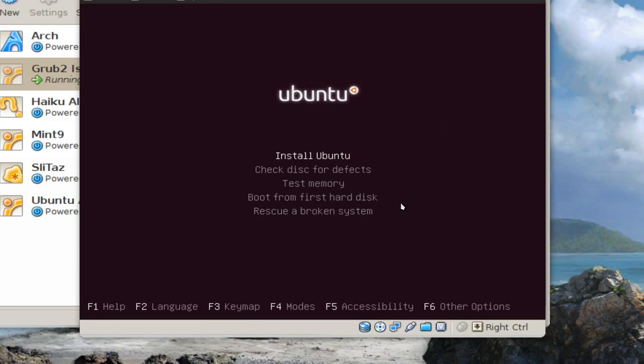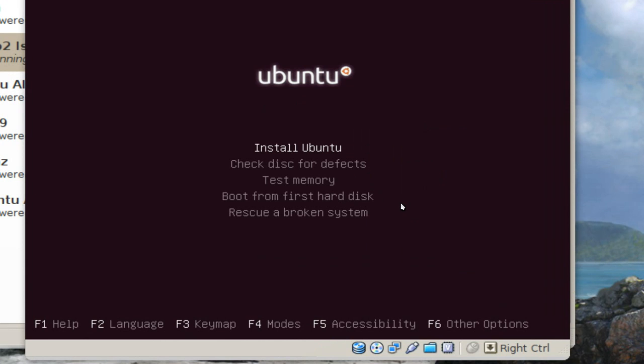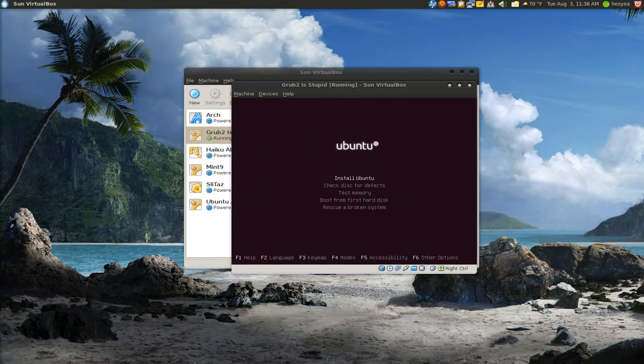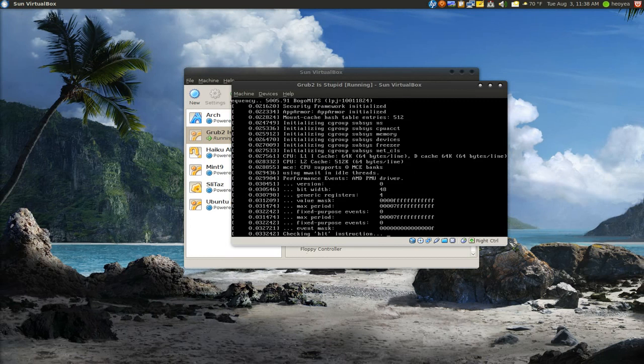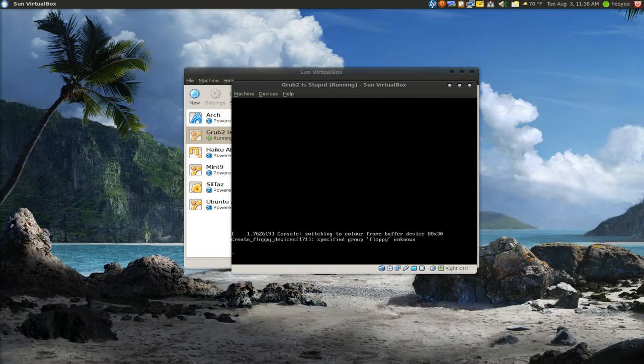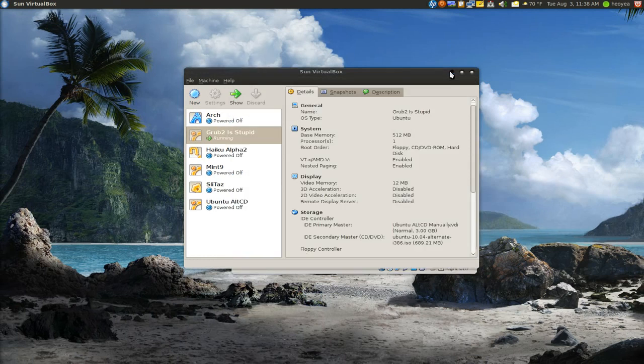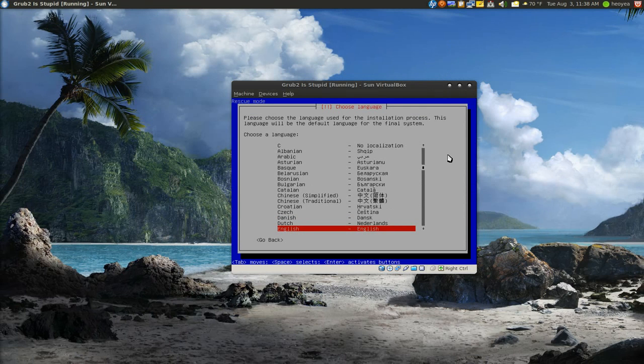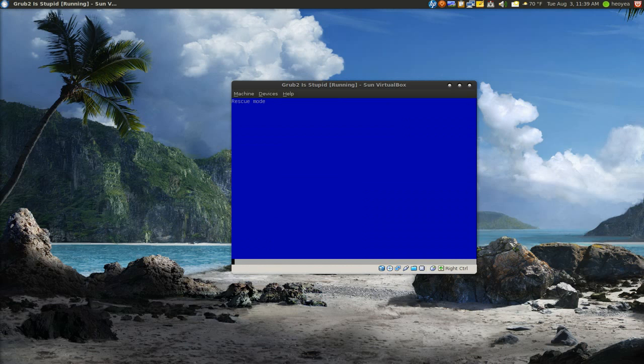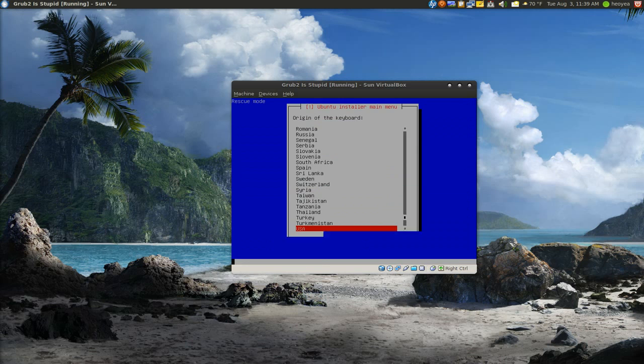Now here, what you want is the last option where it says rescue a broken system. Okay, so that's what we're gonna do. Go on the bottom, and let me close that one off. Alright, so if you're an English speaker, then all you do is push enter. Otherwise, choose whatever language applies to you. I don't think it really matters, but whatever, just push enter. For the most part, we're just gonna push enter.